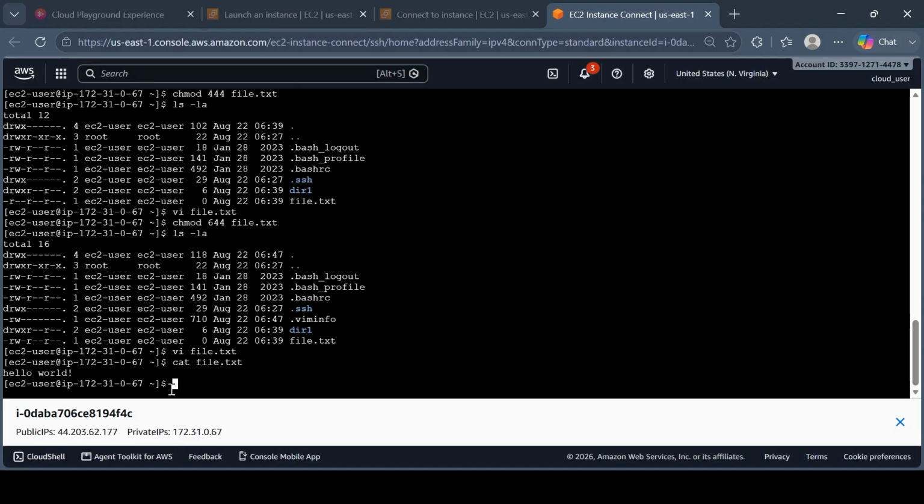Add file.txt. Okay, you can see the hello world. So this is how we can make the changes, or change the permissions, to a particular file or a directory. Okay, so this is the numbers. Okay, so we can do it with the letters as well. We have U, we have G, we have A, we have X.